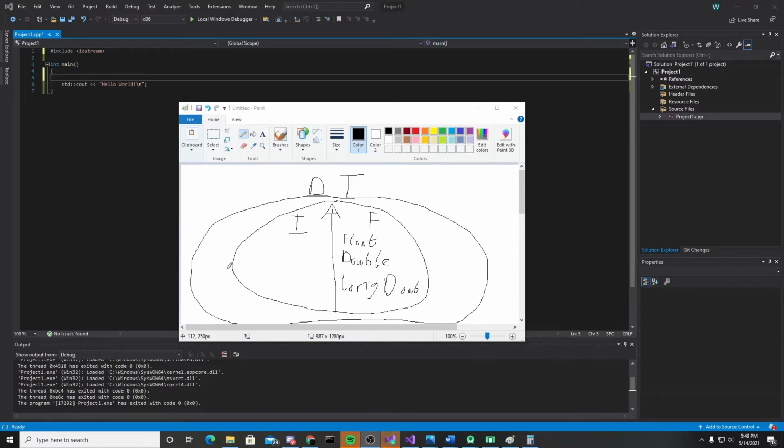In integral types, we have multiple. Integral types primarily represent integer values, so whole numbers like 1, 2, 3, 4, 5, -1, -2, -3, any whole numbers. But we also have several different types of integers in C++. So we have short values, we have integer values, which in C++ are just called int. We have also long values, and then long long.